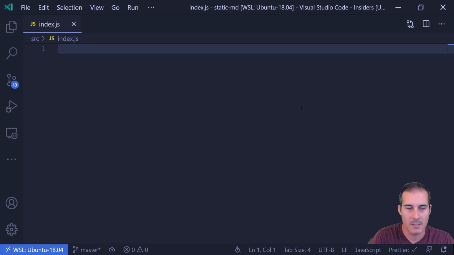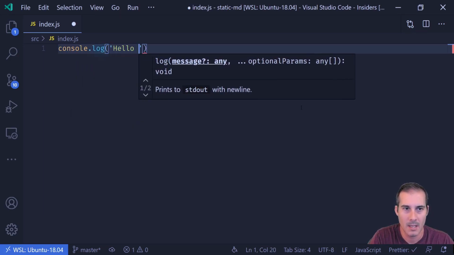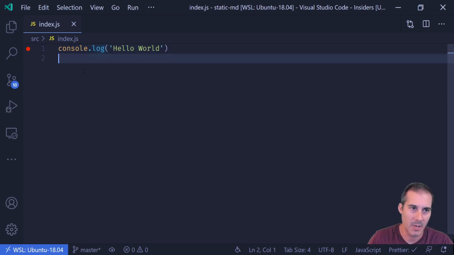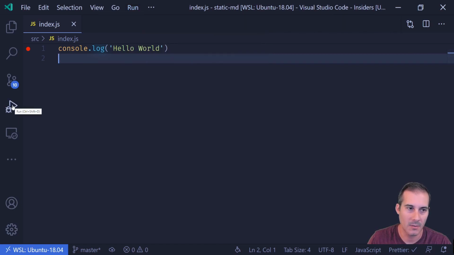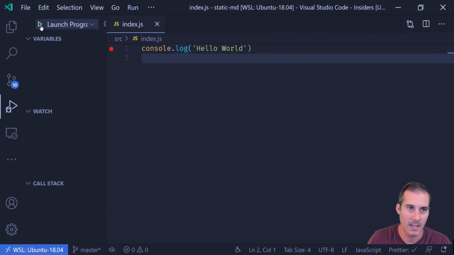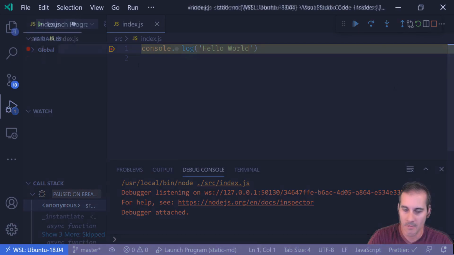So the first thing I always like to do is make sure my debugger is working. So I'm just going to do a console log hello world here, and I'm going to set a breakpoint, and I'm going to trigger that just by hitting F5. You can also go up here, select start debugging, or click over here and select launch. Okay, I can see it hit my breakpoint here, hello world, and that is good enough.